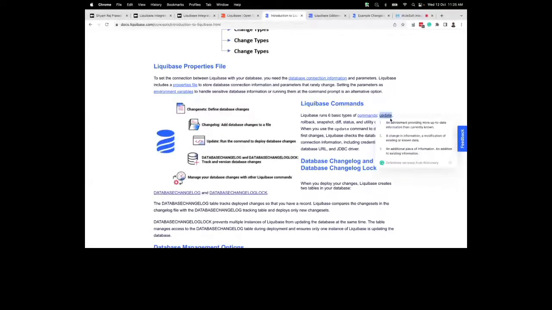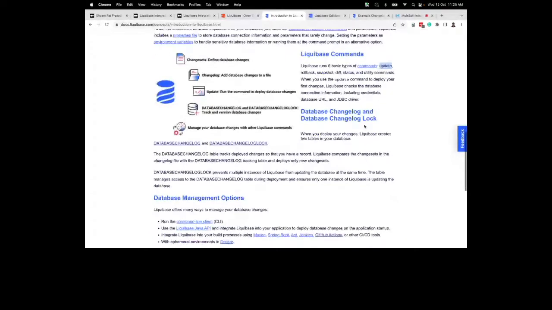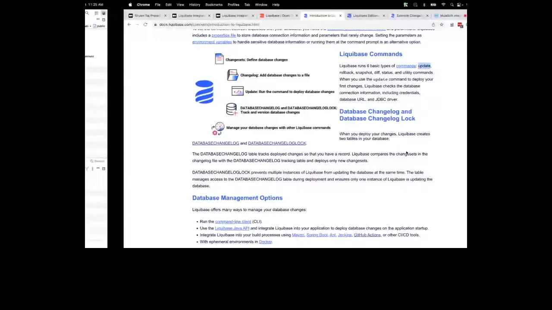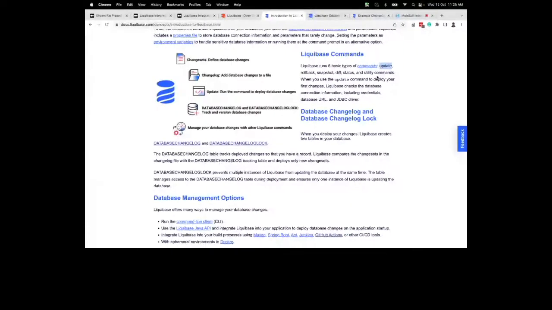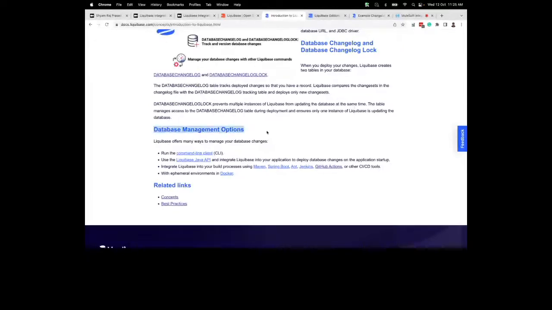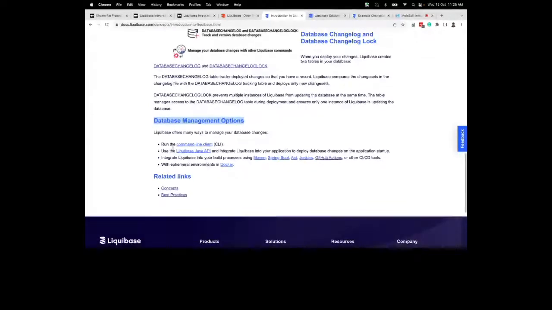Today we will see this update command, and then I will come back to these tables. When you run this Liquibase update, it will create two tables: DATABASECHANGELOG and DATABASECHANGELOGLOCK. I will come to these two tables in more detail, and to how we can run this. Among the database management options, you can use a command line interface, but for that you have to install Liquibase on your local machine.